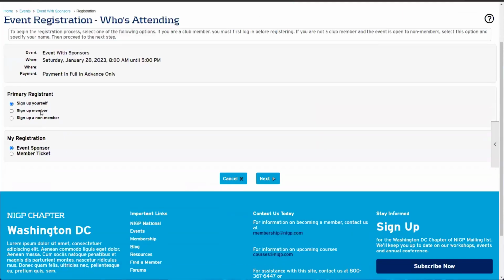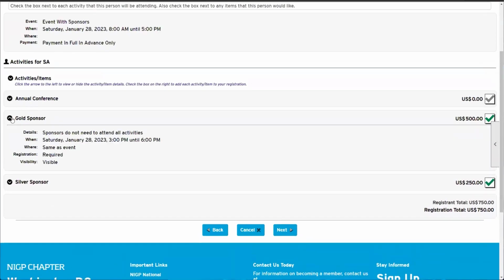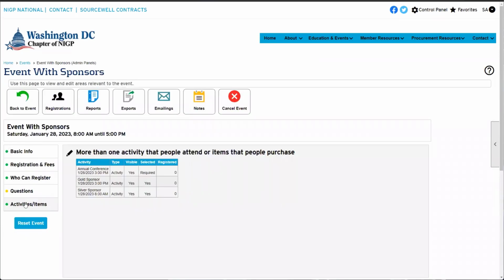So if we go to add a registration again, when we look at gold sponsor details, sponsors do not need to attend all activities. It's going to show up under the details when they click this little caret. You could also put that information for sponsors in the formatted description. I made this event without a formatted description because I just wanted something simple. But if we had a formatted description like before, you can put as many details as you want there.